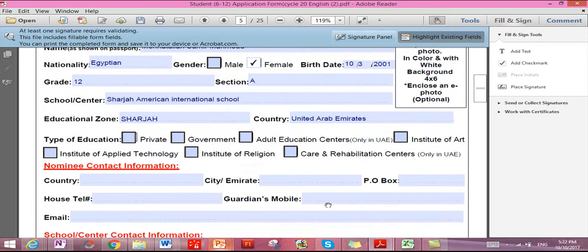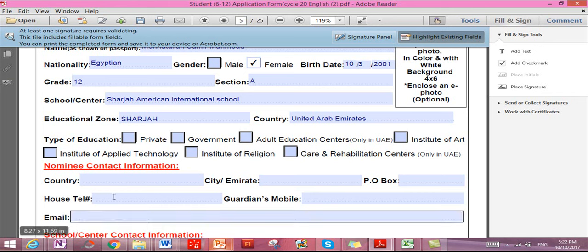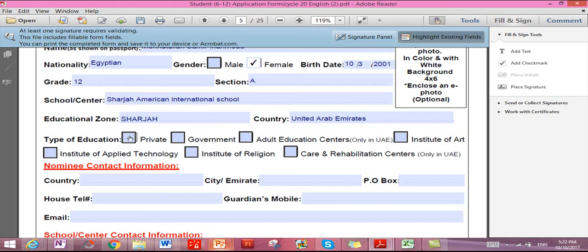You're gonna select your type of education depending on the school that you're attending, if it's a private school, government, or whatever the type of school you're attending. As for me, it's private.